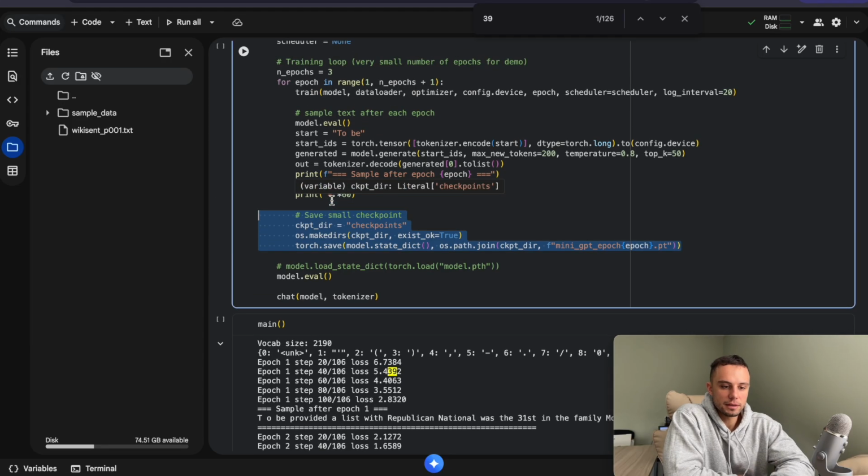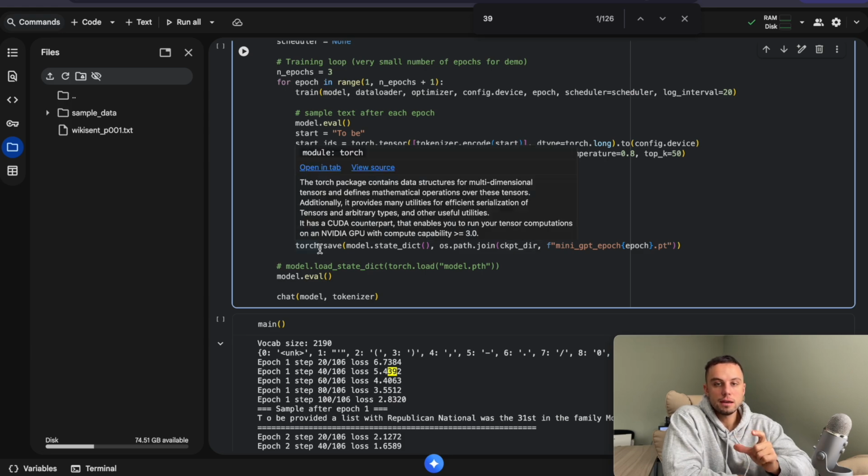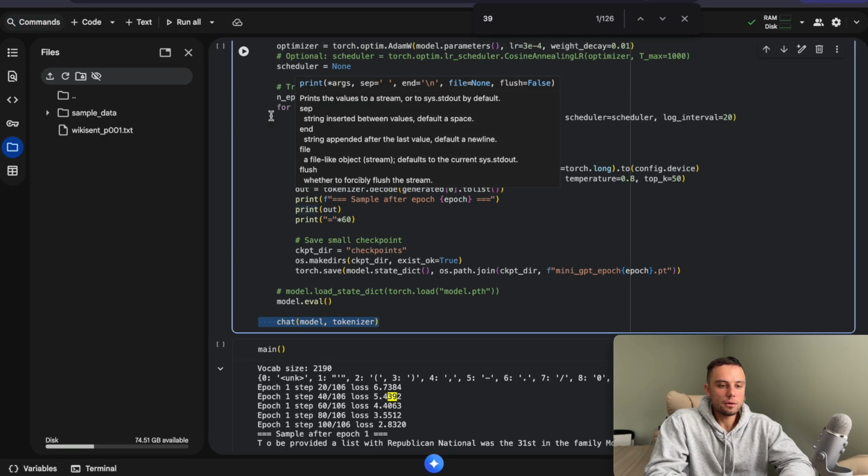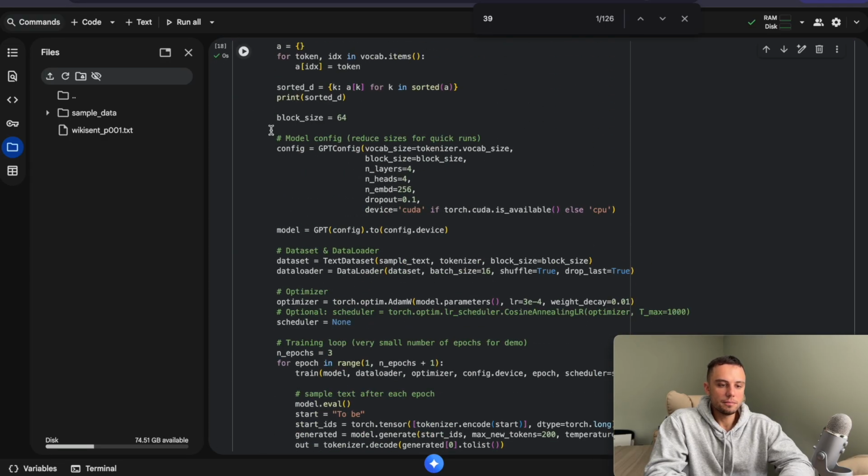Okay, and finally I added those lines. You don't need to do it, but I added them just so you can actually save the model. So once the model is trained, you can actually save it using this. So I'm going to create a new directory called checkpoints, and inside I'm going to save the weights from every epoch. Okay, so once that's done, we're going to run the chat function, so we'll be able to chat with our model. Okay, so I run the main function.